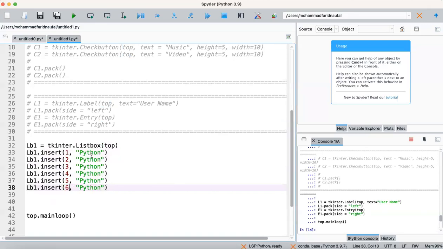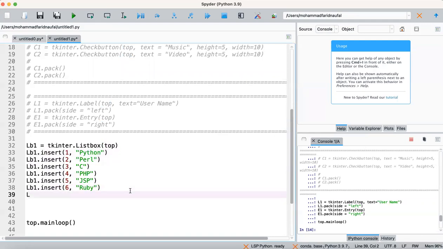So the first item is Python, the second is Perl. This is a list of programming languages here. The third line is C, this one is PHP, this one is JSP, and the last one is Ruby. Don't forget to call the pack function here. So the last one, lp1.pack. We call the pack function, then run it again.